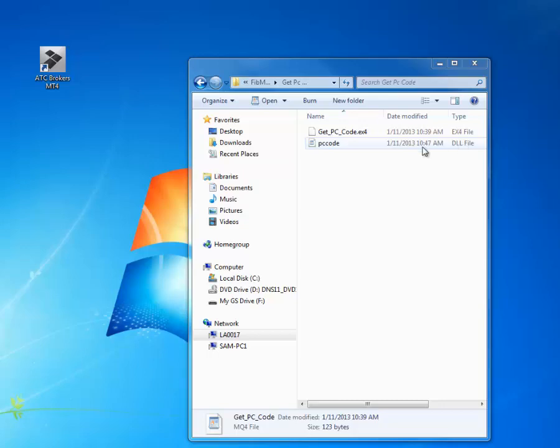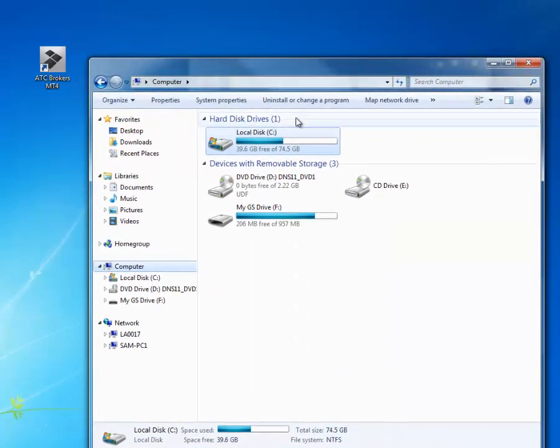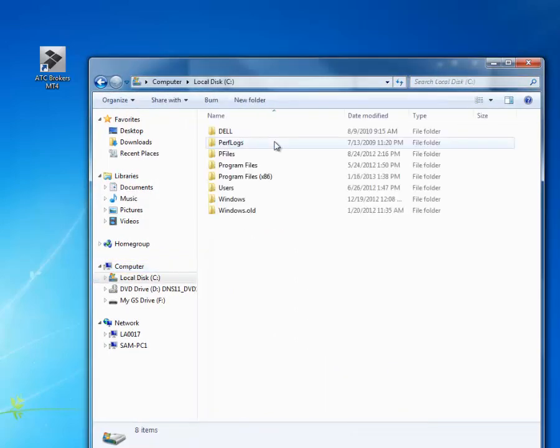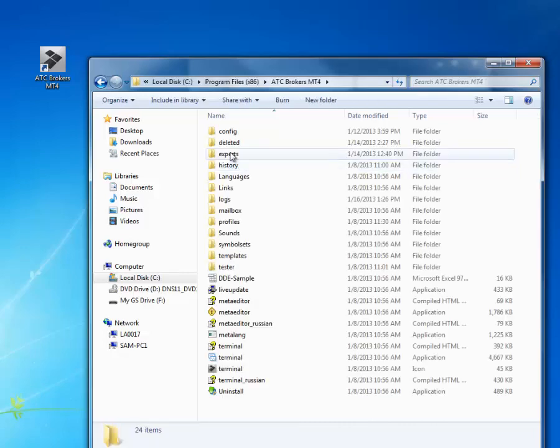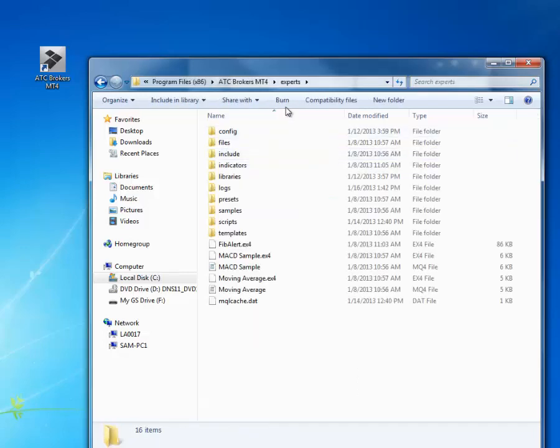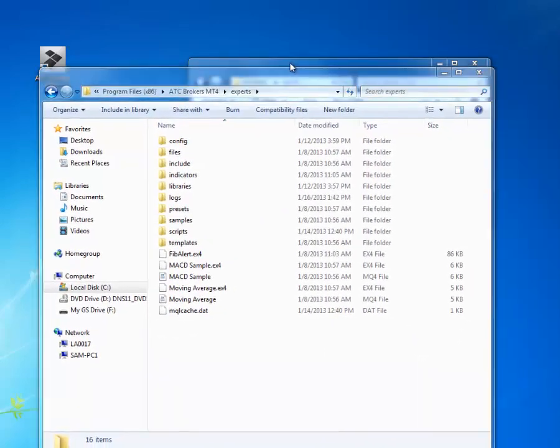So to do that, you want to bring up My Computer. Okay, click in your local disk drive C. And then go into your program files, and then you find your broker folder. Once you find the broker folder, in there there's an experts folder. Click that, open it up. Now in your experts folder is where we're going to basically place these. I'll show you exactly where.